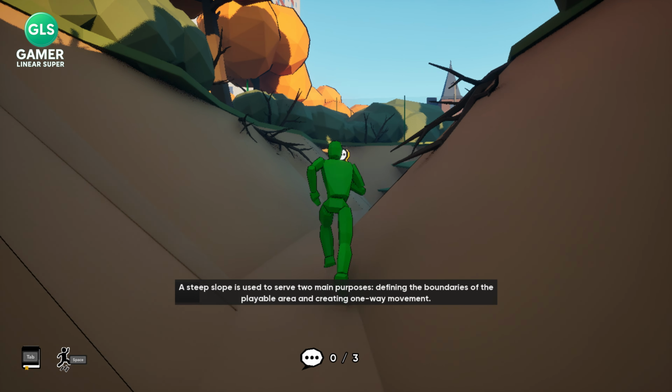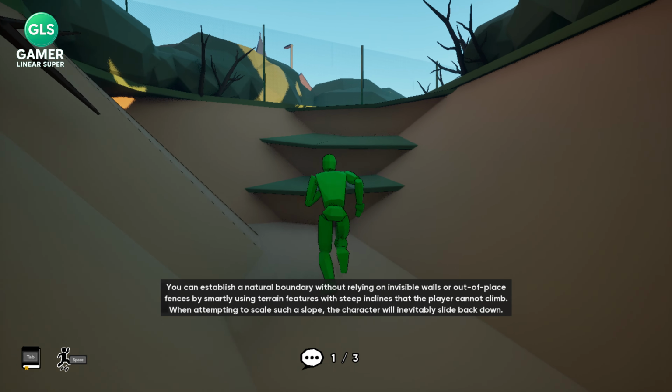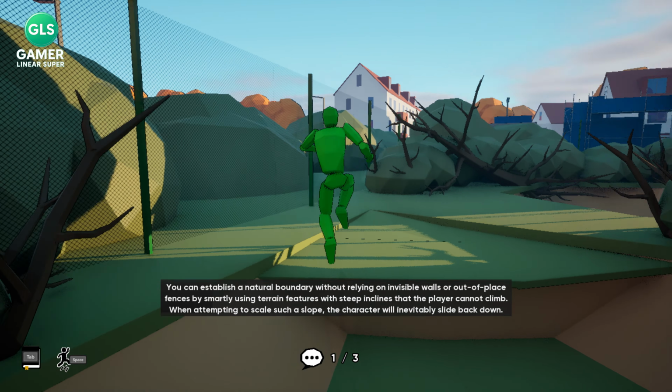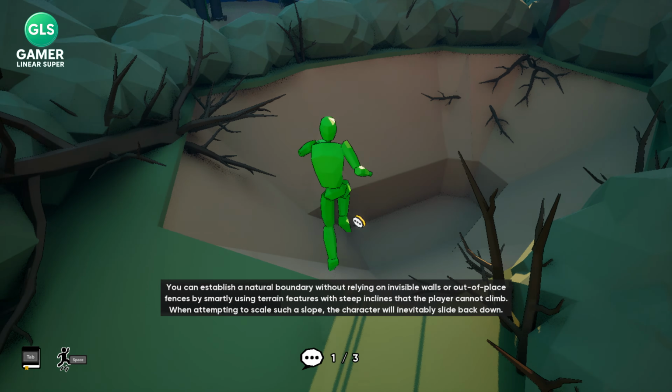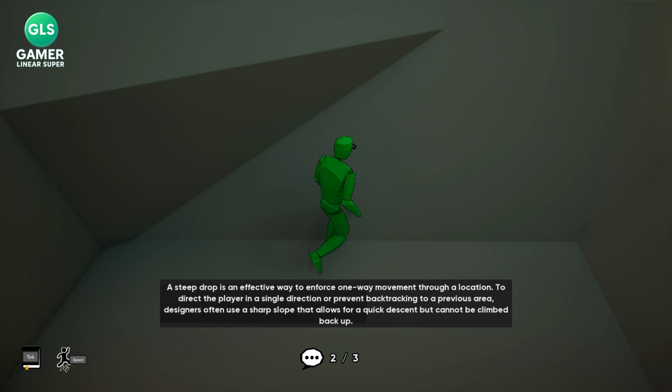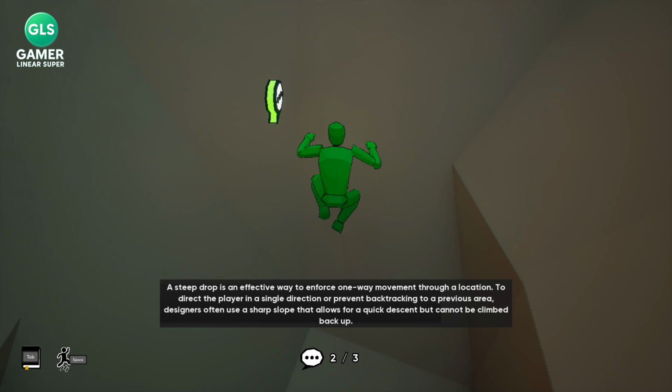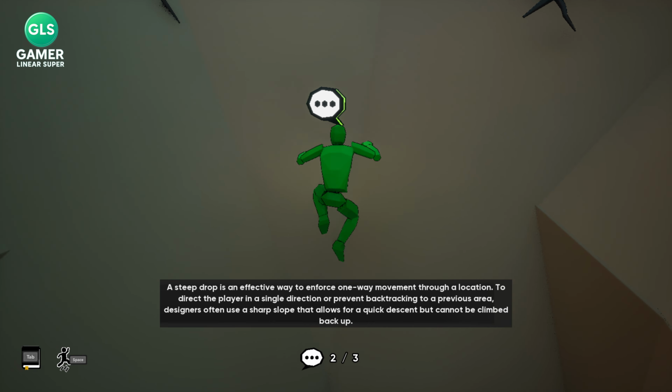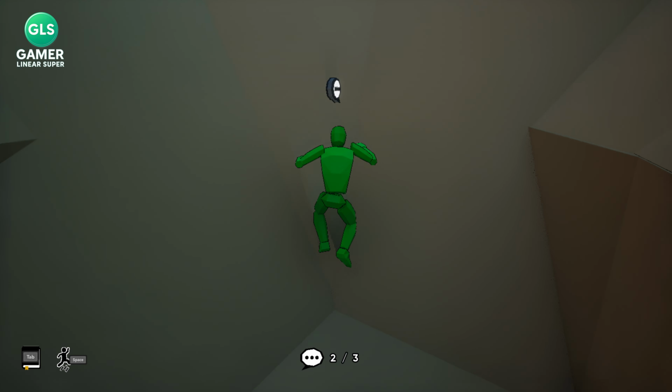A steep slope is used to serve two main purposes. You can establish a natural boundary without relying on invisible walls or out-of-place fences by smartly using terrain features. A steep drop is an effective way to enforce one-way movement through a location, to direct the player in a single direction or prevent backtracking to a previous area. Designers often use a sharp slope that allows for a quick descent but cannot be climbed back up.